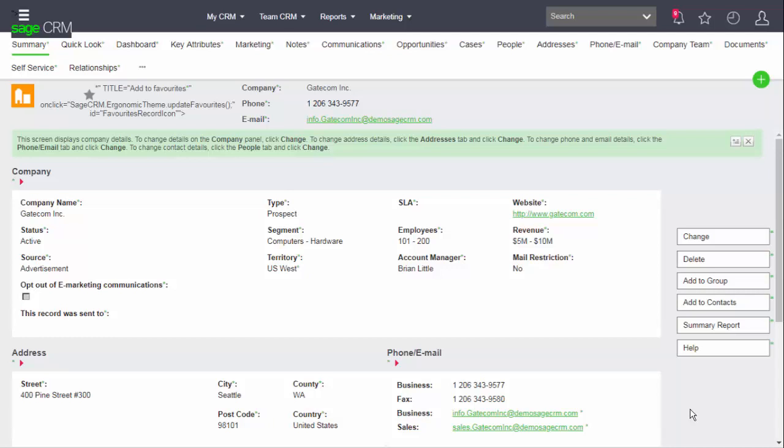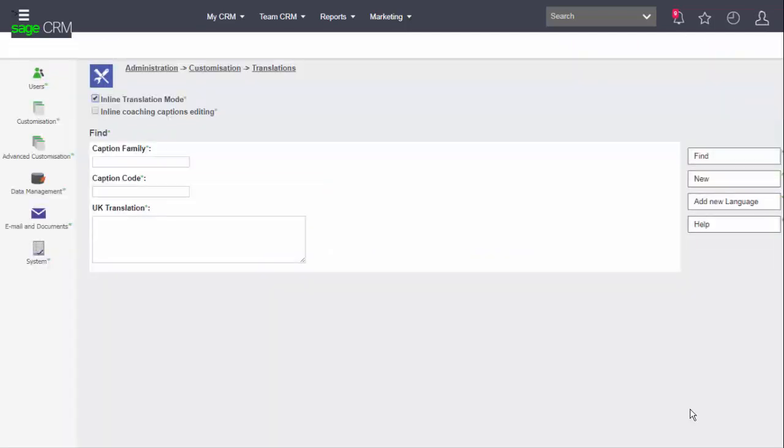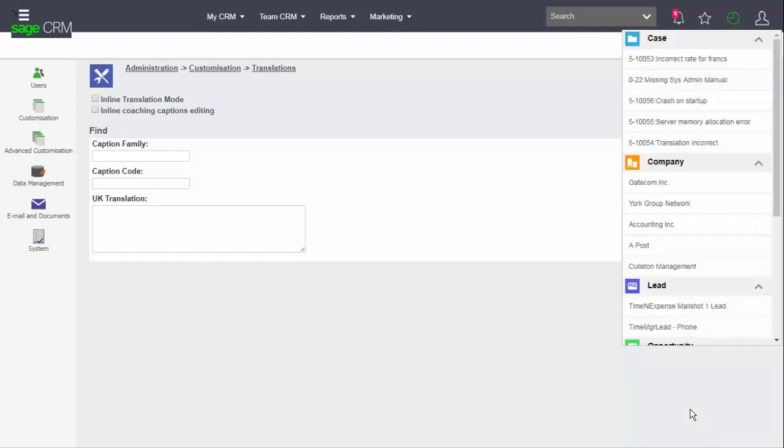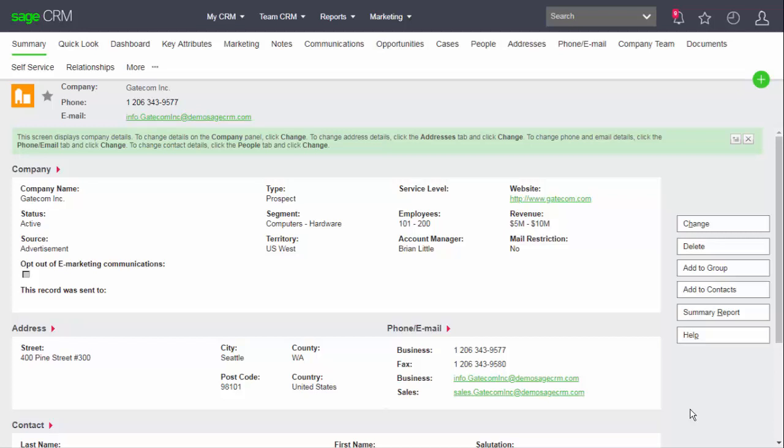So the screen has not yet been refreshed, but I can now return to the administration screens where I can turn off inline translation. So now I can return to the company summary screen, and we can see the field has been renamed.